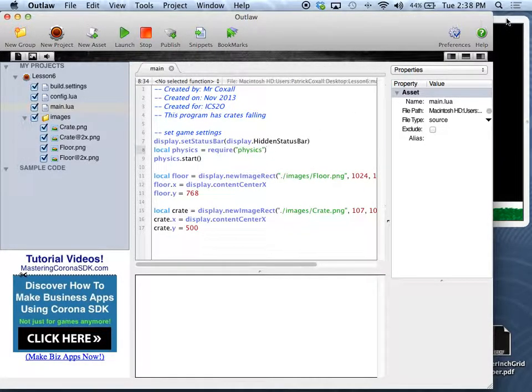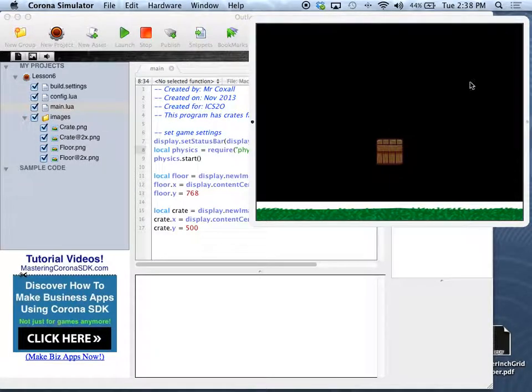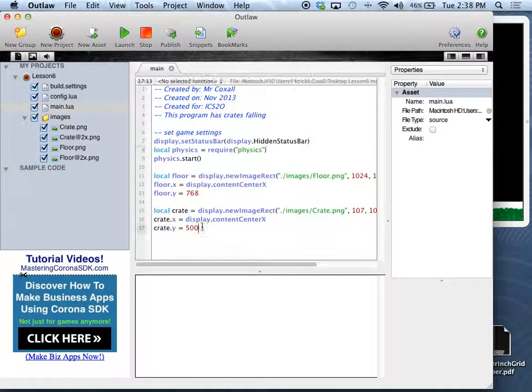If you save it, you'll notice nothing has changed at this point because we have to add each of our items to the physics engine so that they can do what they're supposed to do. So the first one I'm going to add is the crate. Our variable physics is holding our physics engine, and we're going to add a body. The body we are going to add is called crate.